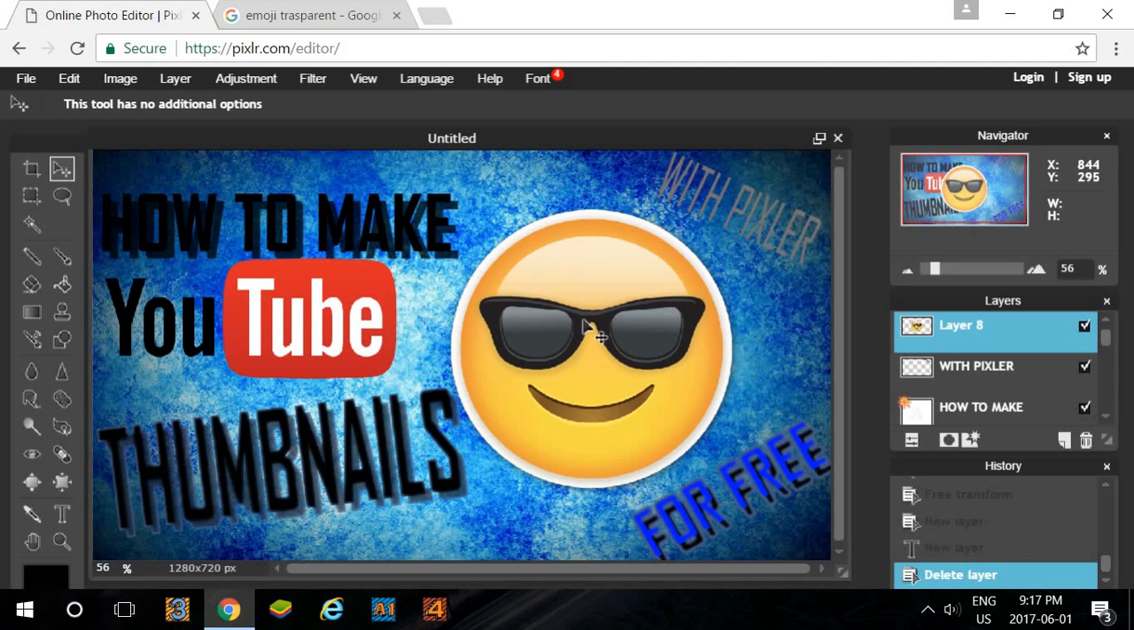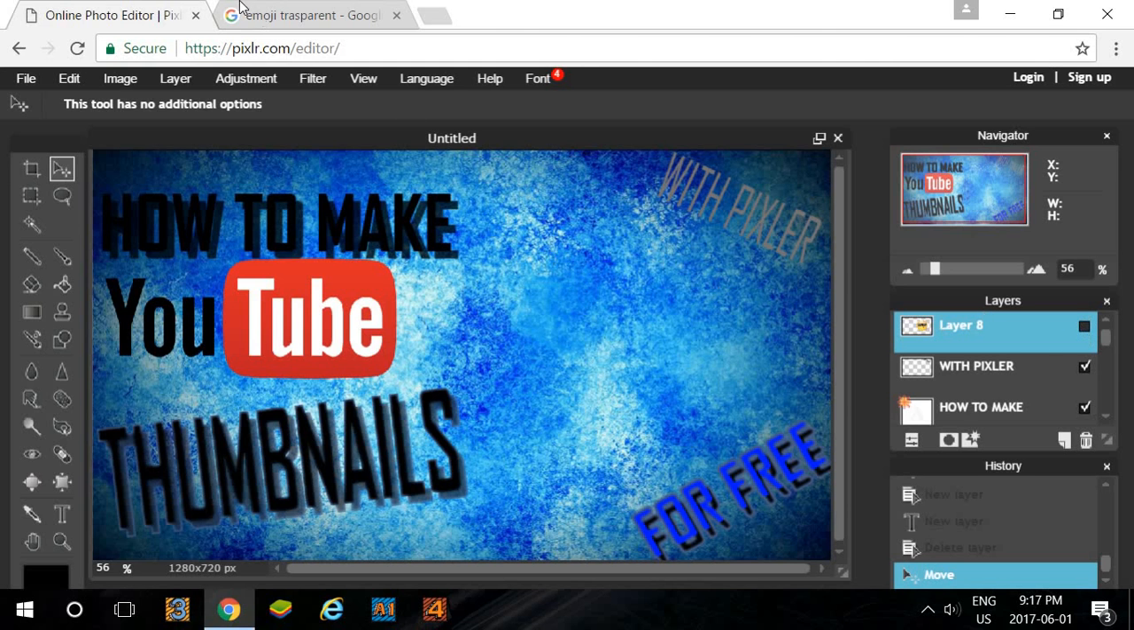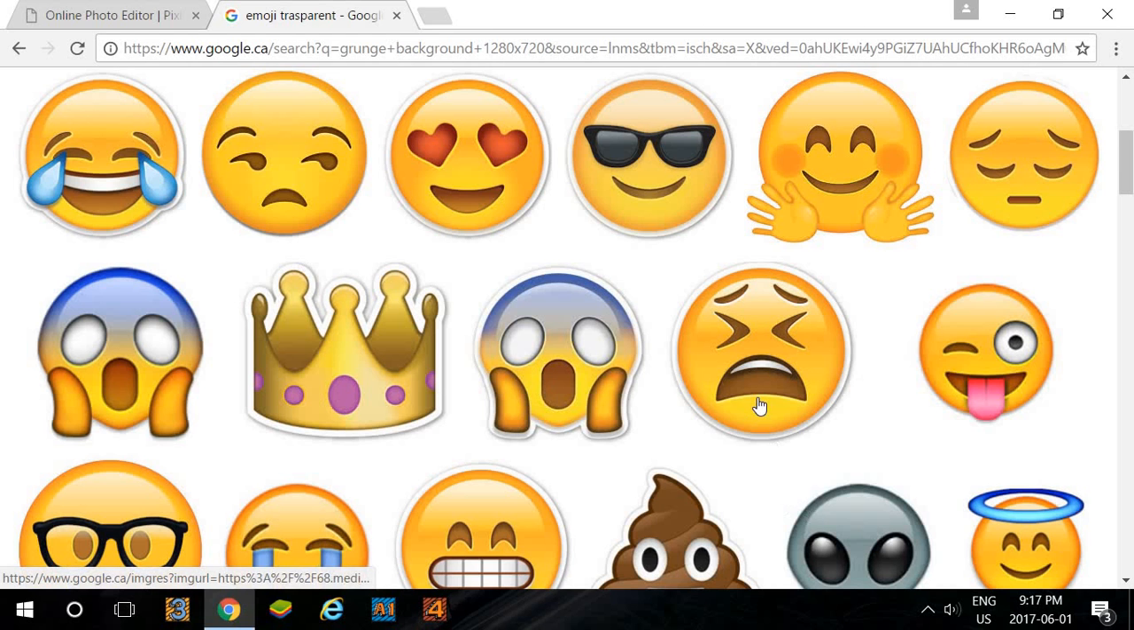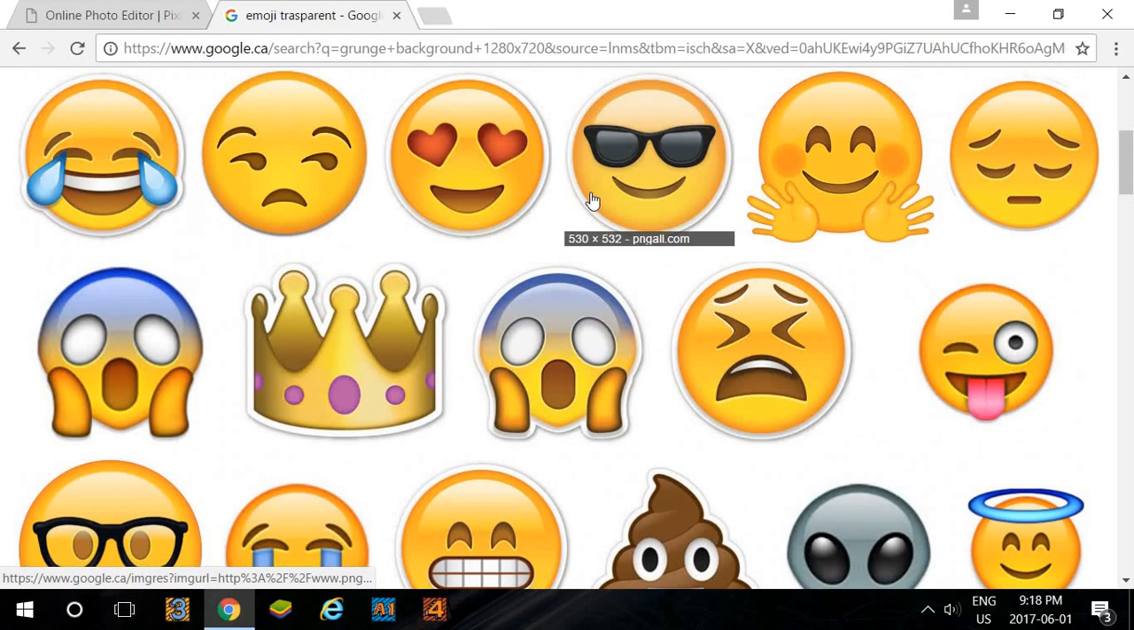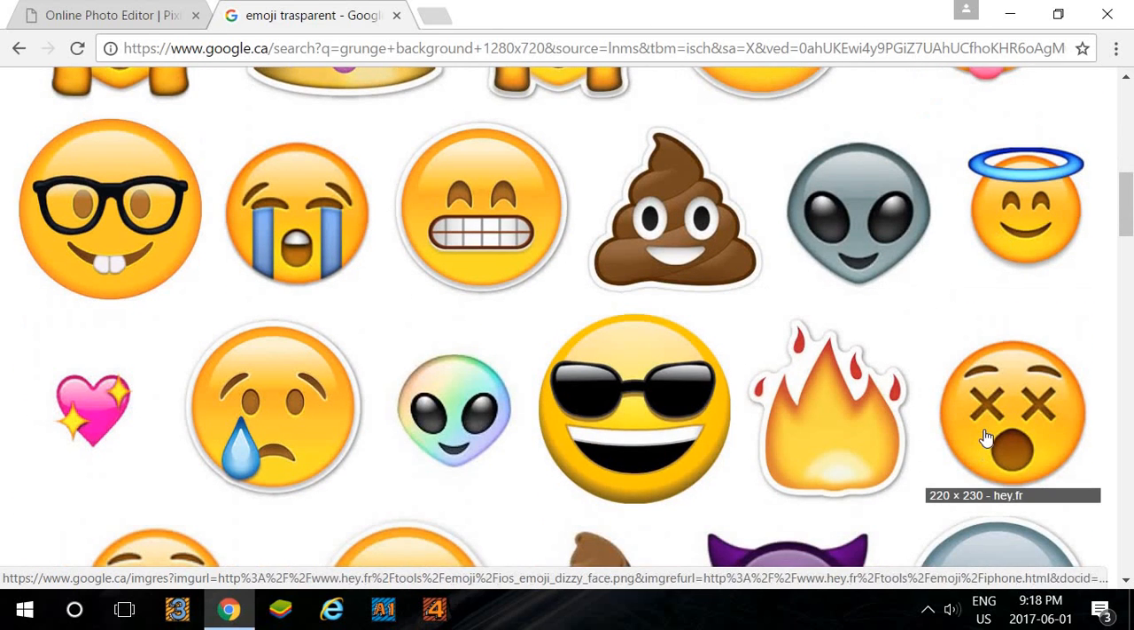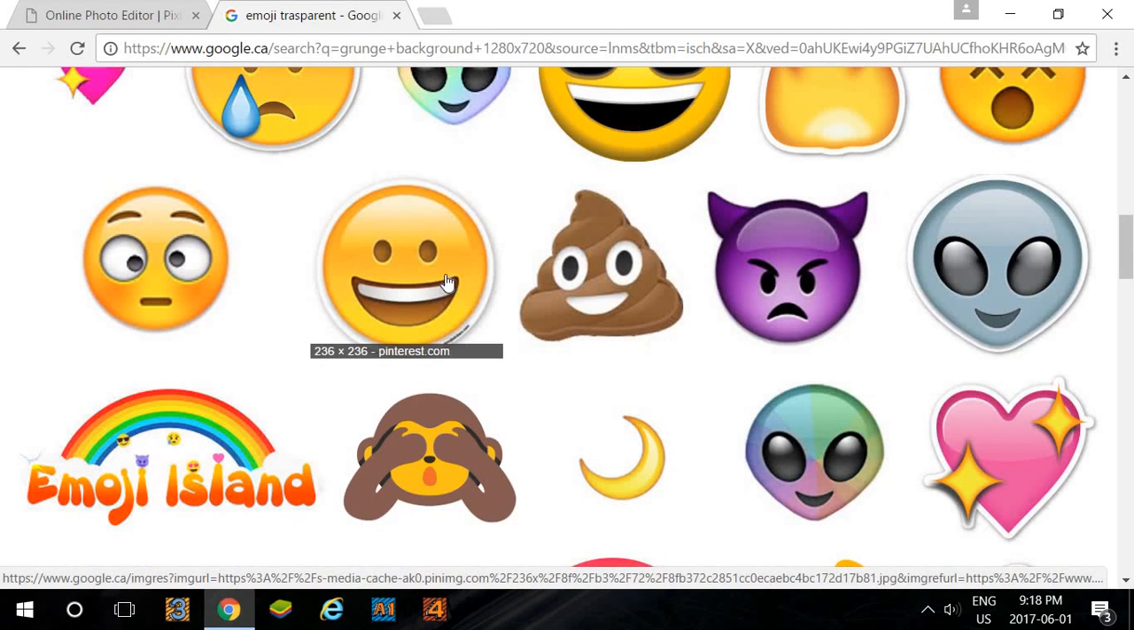Okay, I think that's a bit too big. So if you go to the layers and uncheck it, then you won't have to delete it or everything. You can just leave it like that. And now I can look for a different one because that one was too big. That was 530 by 532. So I'll try and find one that's a bit smaller than that.